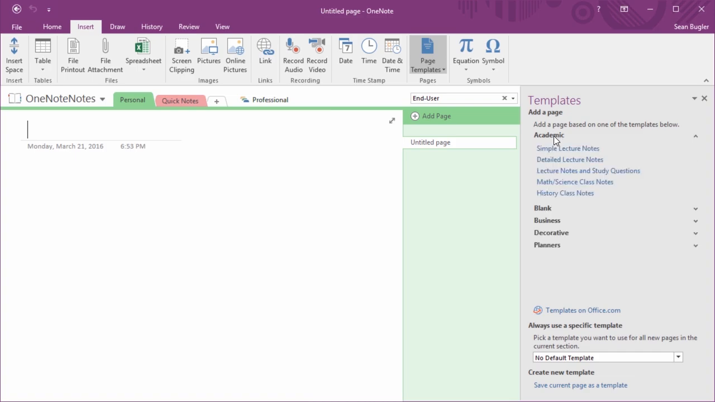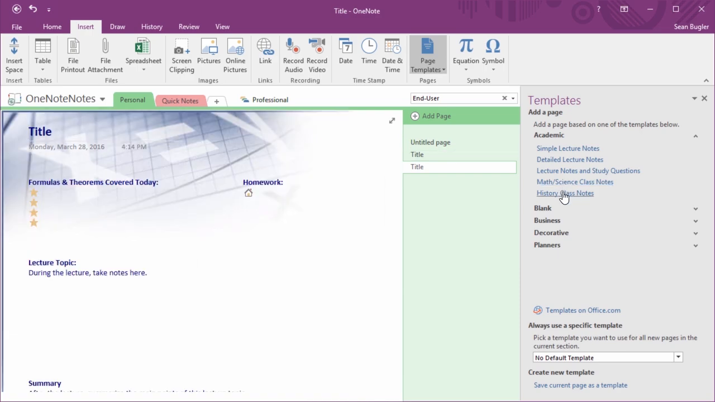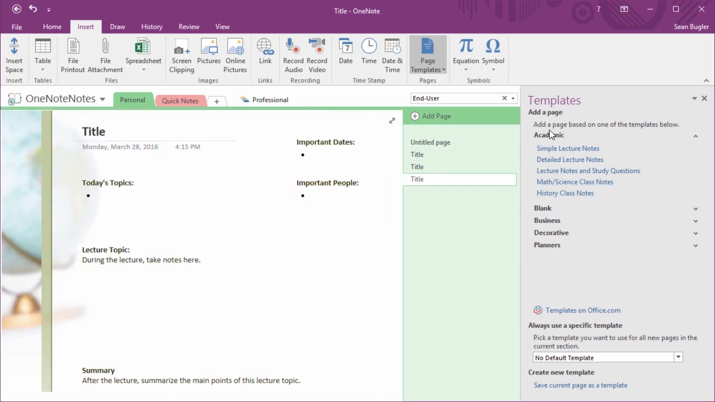You can see here if I click on Academic, there are lecture note styles. If I click on Simple Lecture Notes, you'll see, sure enough, this is a template specifically designed for lecture notes. There's even one specifically for math and science, or history. Maybe I don't want something academic. Maybe I'd like to use a blank template.